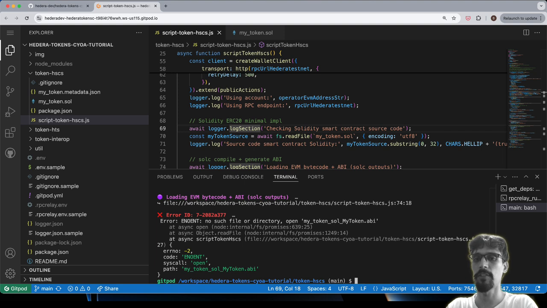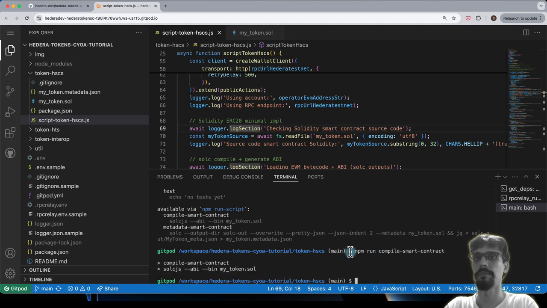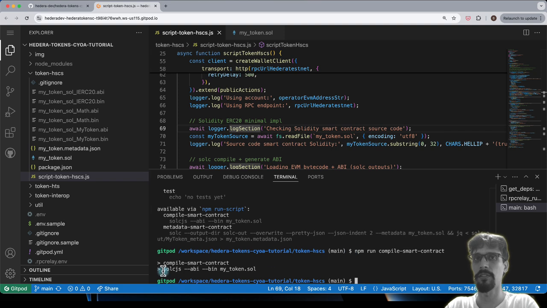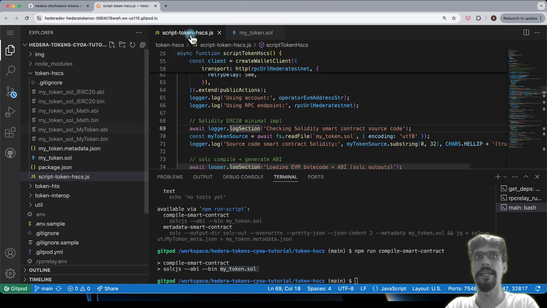To rectify this, let's compile the Solidity file and then rerun the script. To do so, we can do npm run, and as a convenience, we have these available. So what we want is to run npm run compile smart contract. That runs solc.cjs with the ABI and bin flags on this Solidity file as an input, and that outputs the ABI file and the bin file.